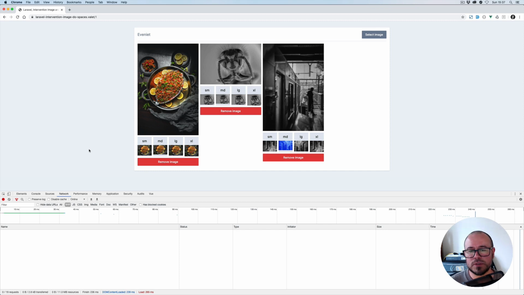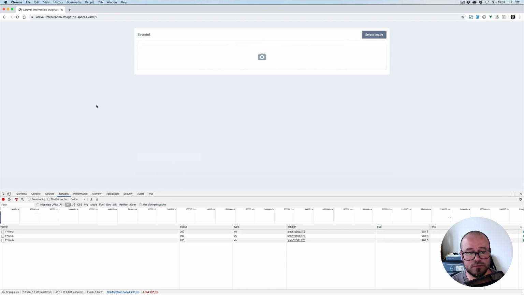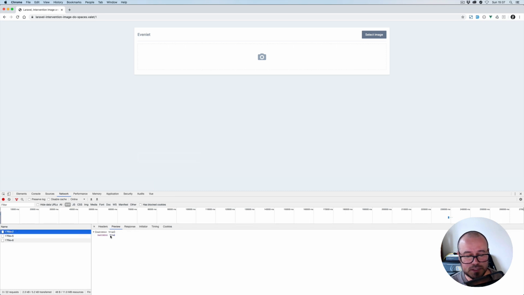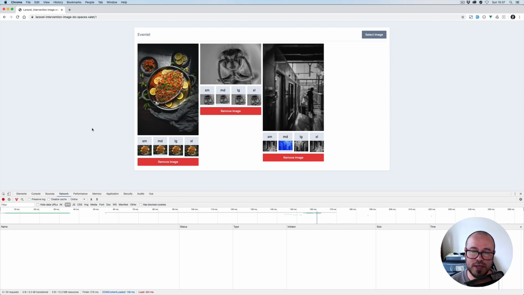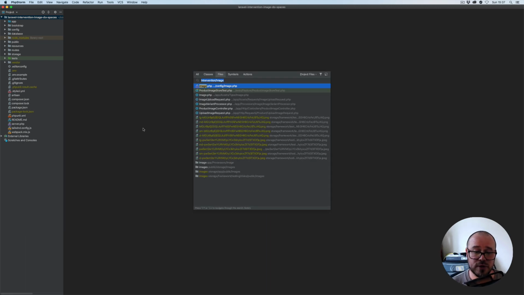So our upload and image processing works. Now what we need to do is to be able to remove the image. At the moment, if we click on remove image, it will remove it from the view, but we are only returning success true. So if we refresh the page, you'll see that these images are back. That's because obviously we don't do anything to these records at the moment.